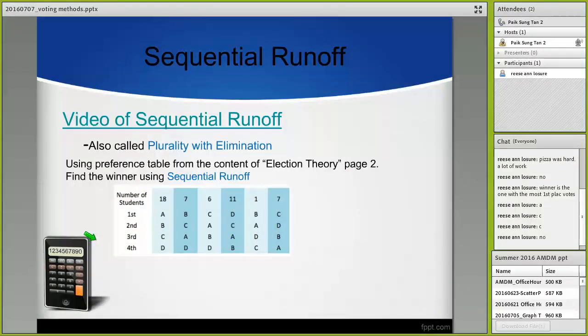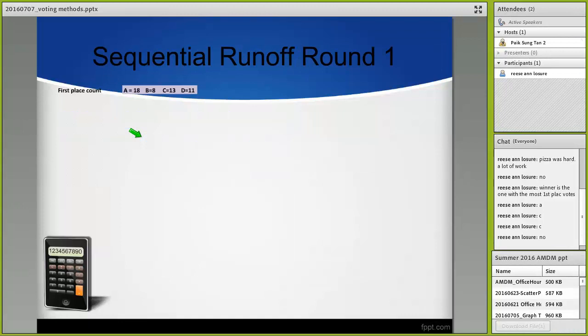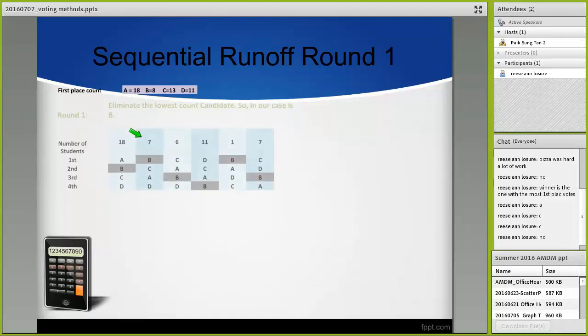Then the next kind of runoff method is called sequential runoff, and sometimes they call it plurality with elimination. Using the preference table from the content, this is the same table that we are looking at. Now we are going to use the plurality with elimination method. So we know these are our first place votes: A has 18, B is 8, C is 13, and D is 11.